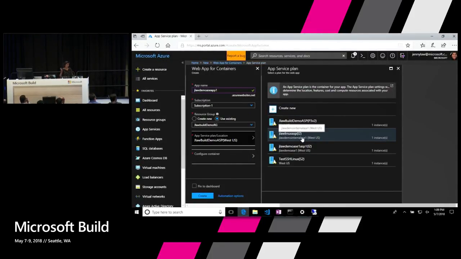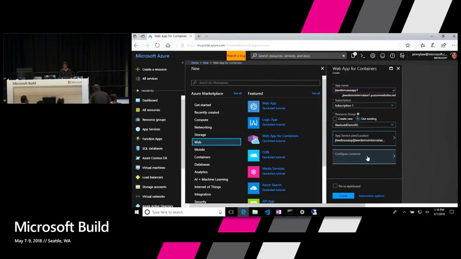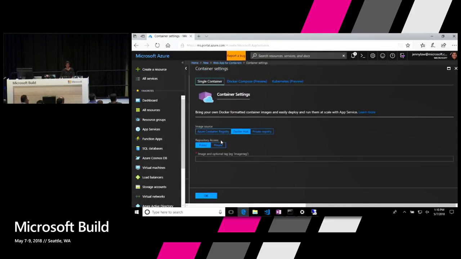So in ASE, we have two kinds of ASEs. One is a completely internal app service environment, and the second one is publicly internet accessible. So for this demo, I'm just going to use my internal ASE because the demo is a little more challenging. And then I'm going to say I want to pick a Docker image. And for simplicity's sake, I'm just going to use the official Nginx image from Docker Hub.